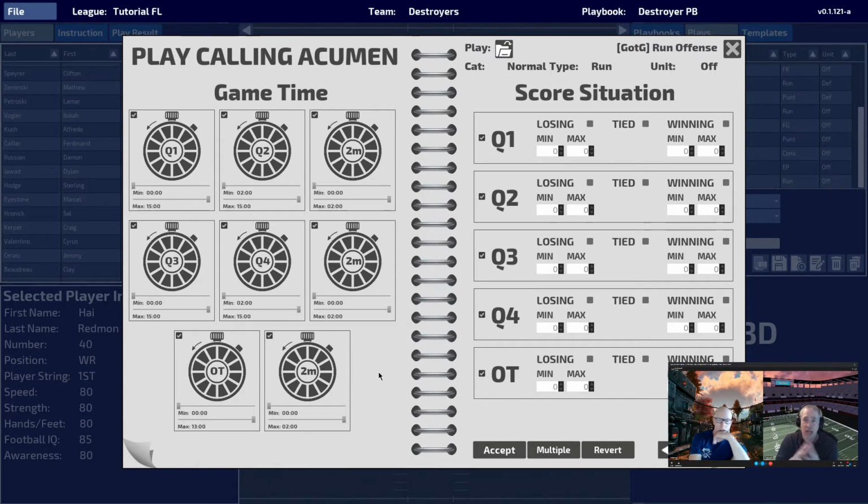And then we have our game time. Again, we have it by quarter and 2 minutes left in the half. So the first quarter is a full 15 minutes, second quarter is 13 minutes, and then 2 minutes. So again, your play is going to get called in those time frames. You can mix and match it however you want. Then it also ties into the quarters by the score situation. So as you can see, this becomes a giant puzzle piece.